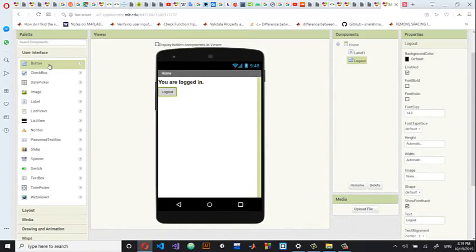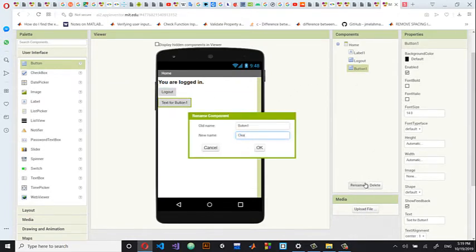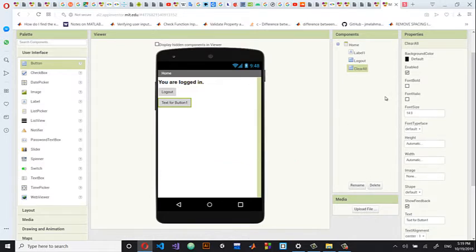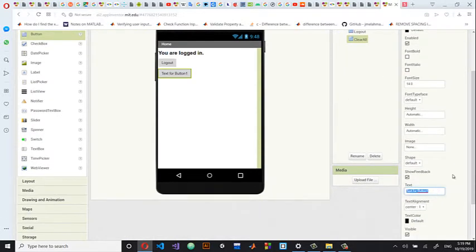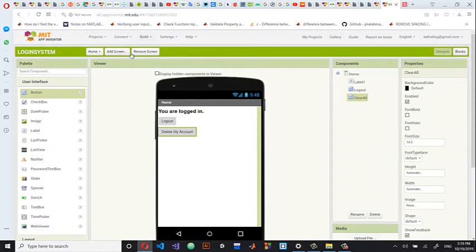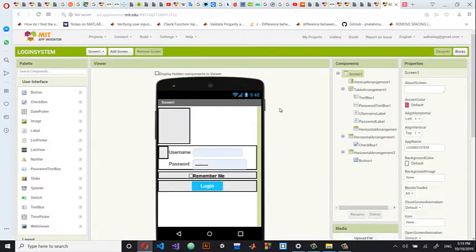Okay, and we will have a button to delete our account. I'm going to rename this as clear all, for example, clear all data regarding my account, and in the text field I'm going to say delete my account. All right, cool. Now I believe we are finished in the GUI of the three screens. Let's go to the screen one, which is the login.